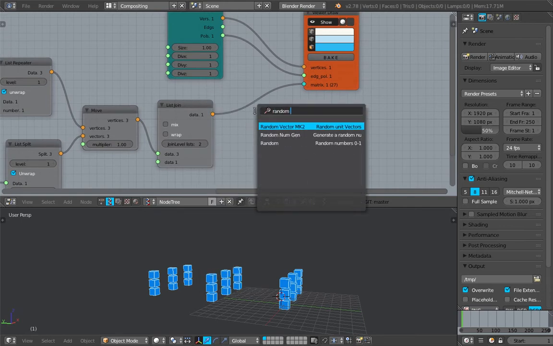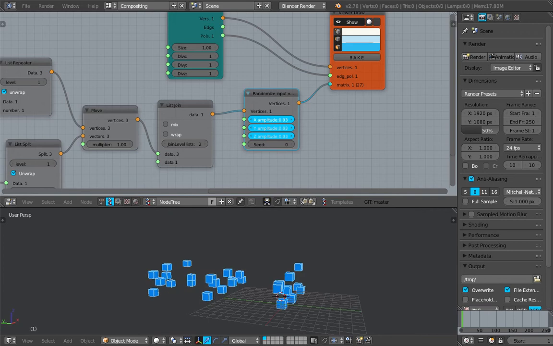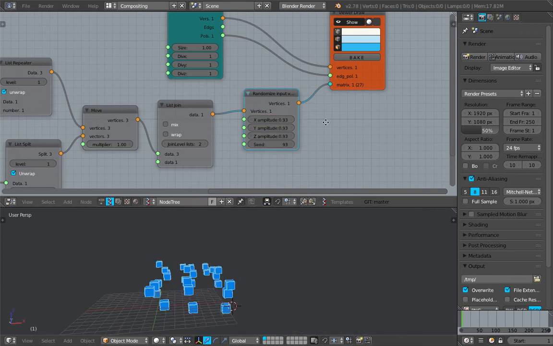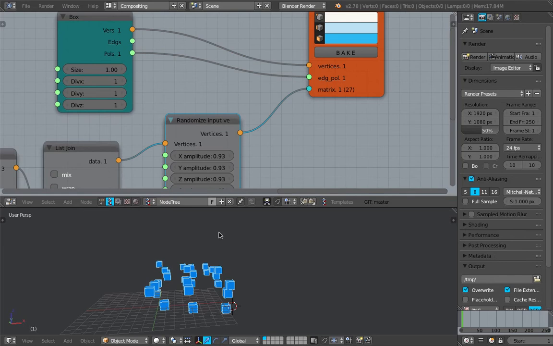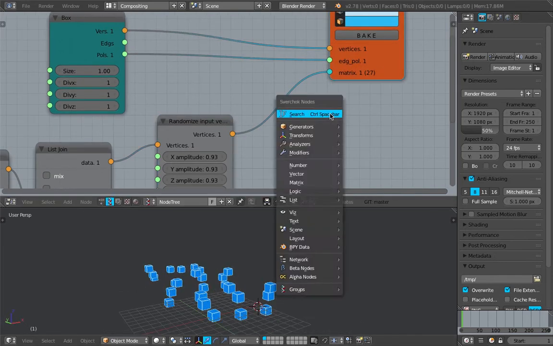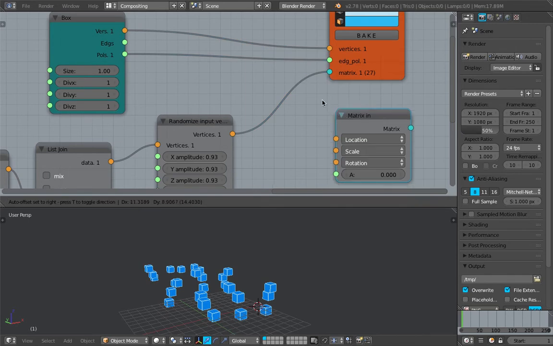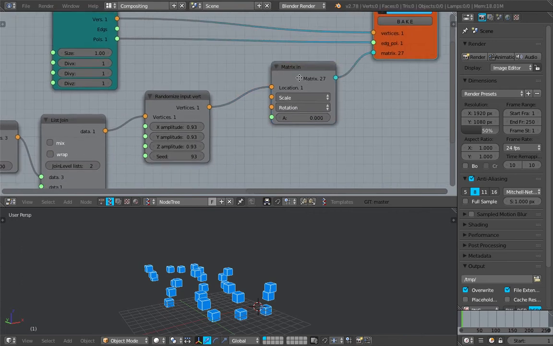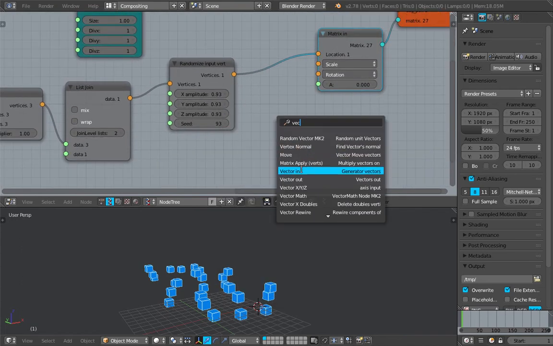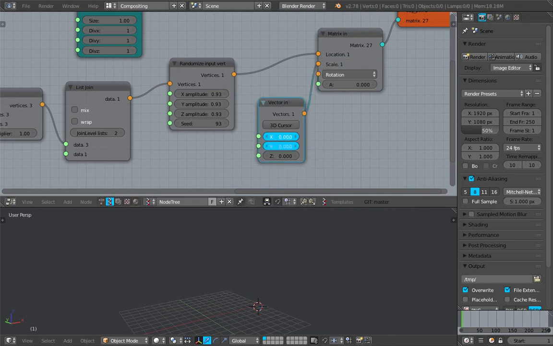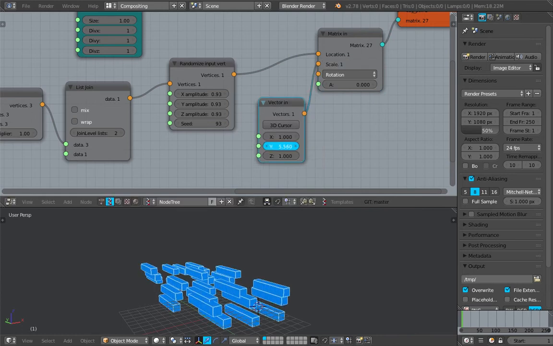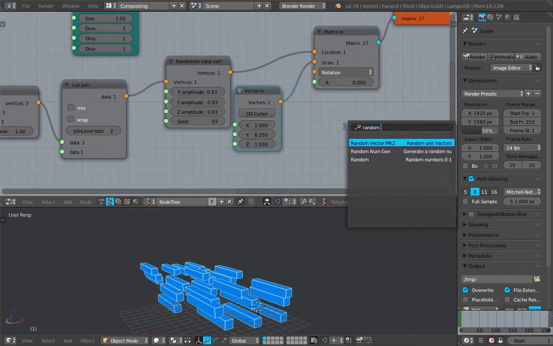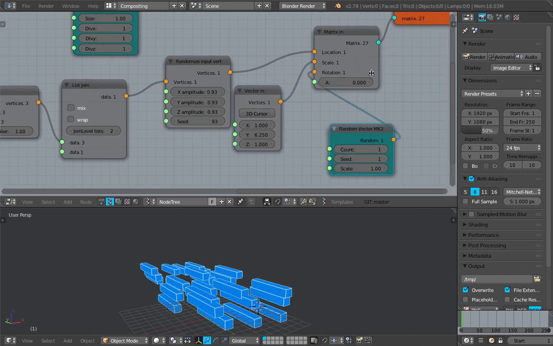we know that we can randomize this guy. Randomize input vertices. That should work. And with XYZ, you see you can randomize this guy. But of course, the vector into the matrix automatically randomizes the position. You can also use, I think, this matrix in like that, and use a vector in the scale, make it something like that, and then put a random vector into the rotations. How many do we have? 27.